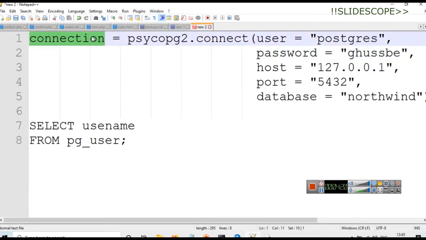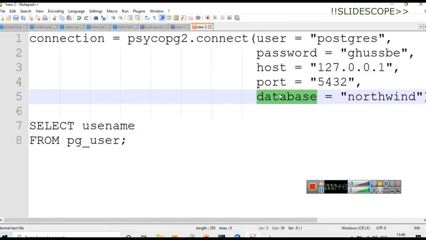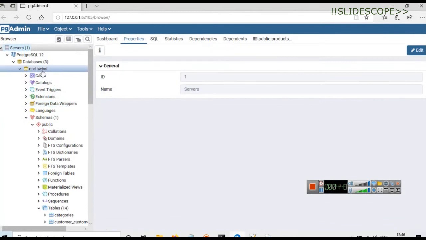So we will create a variable called connection, and we will use the psycopg2 module. In the psycopg2 module there is a method called connect, and in this connect method you can see there are these parameters: user, password, host, port, and database. The name of the database will be known to you. You will create a particular database in your application, so the name of this database will be known to you.